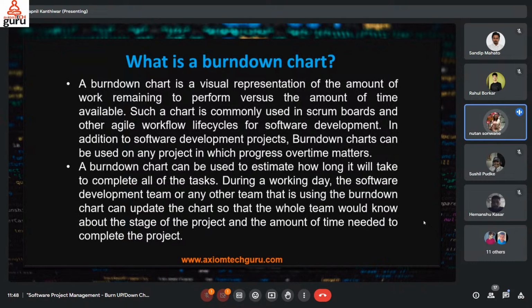Now, if we move towards the burn down chart, a burn down chart is a visual representation of the amount of work remaining to perform versus the time available to us. Such a chart is commonly used in a Scrum board and other agile workflow life cycles for software development. In addition to software development projects, burn down charts can be used on any project in which progress over time matters. Burn down charts can be used to estimate how long it will take to complete all of the tasks which are allocated or which need to be allocated.